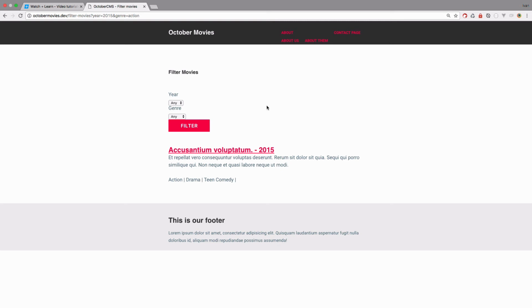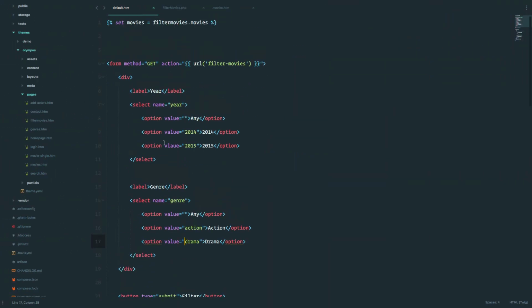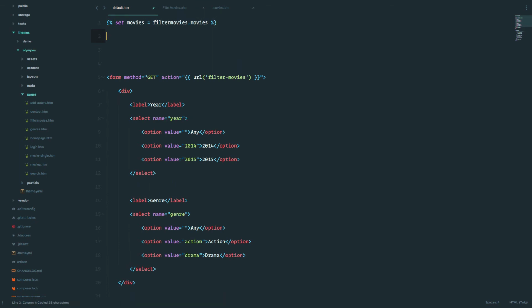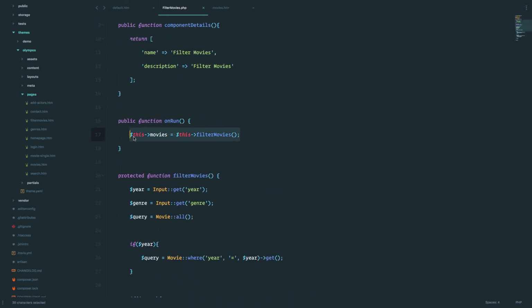Now actually what is left to do is we have to make it so that these values right here are not hard coded. So we are going to be doing that right now. Let's first do it for the genres, because as you will see, they are easier to display. I'm just going to copy this and set genres to be filter movies genres. Okay, save this. Now we have to go to our filter movies.php and define those genres.